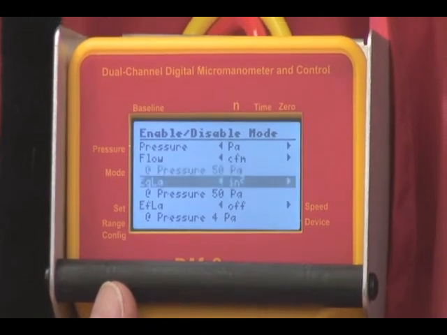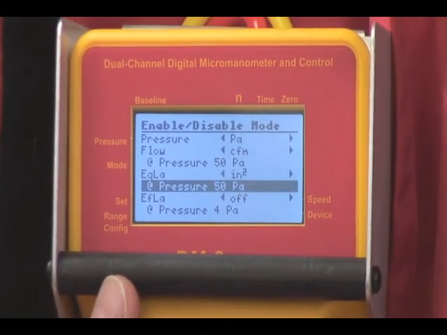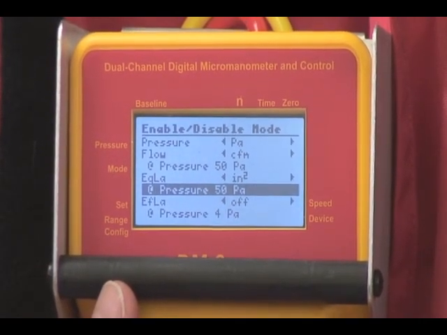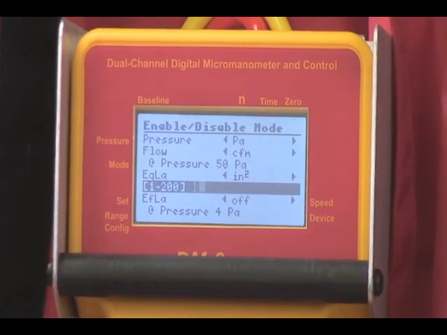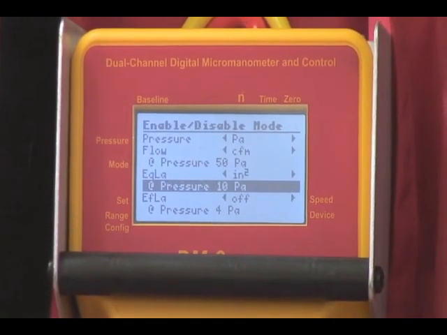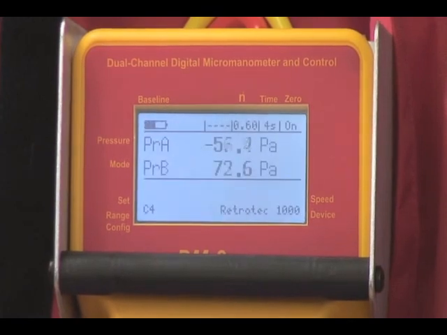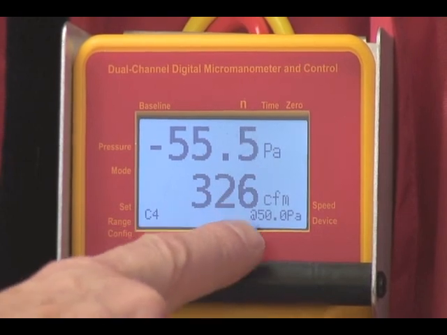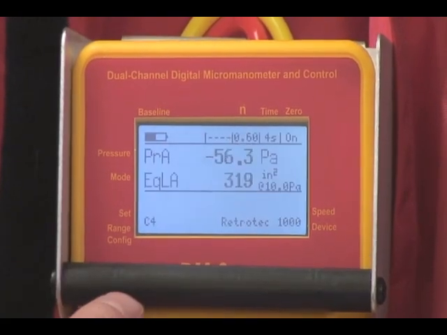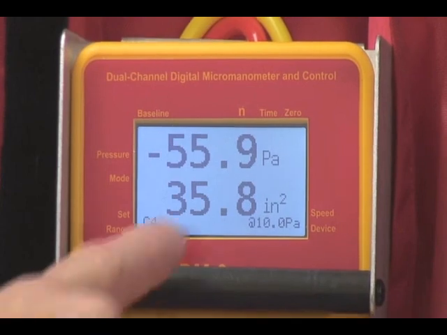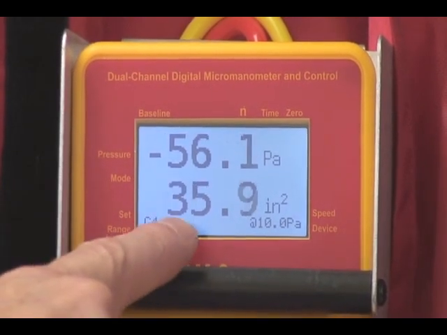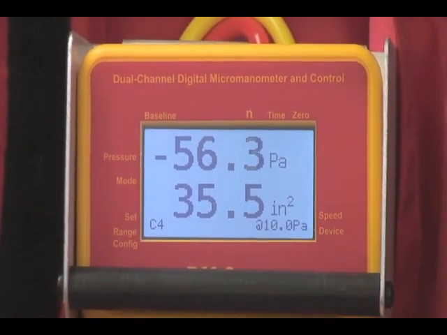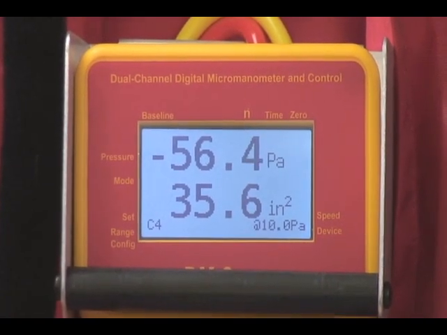For EQLA, it is more commonly extrapolated to 10 pascals. If we wanted EQLA at 10 pascals, then we would merely change it here. Press enter, 1, 0 for 10 pascals, enter, exit one more time. Now you'll notice that flow is extrapolated to 50. Leakage area, or EQLA, is now extrapolated to 10. So we have a complete optional way of displaying our units in whatever we desire.